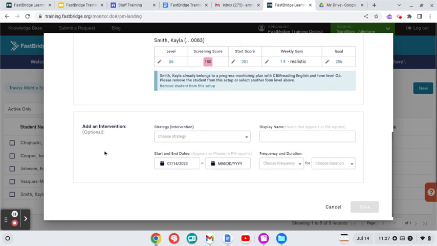If you scroll down, it does say that she has the option to add intervention. You can put this in here. I wouldn't recommend wasting your time. We do not use the FastBridge graphs. So putting your intervention on this graph is only just going to waste time for you to put that information in there. So since it's optional, I wouldn't waste your time putting it in there.